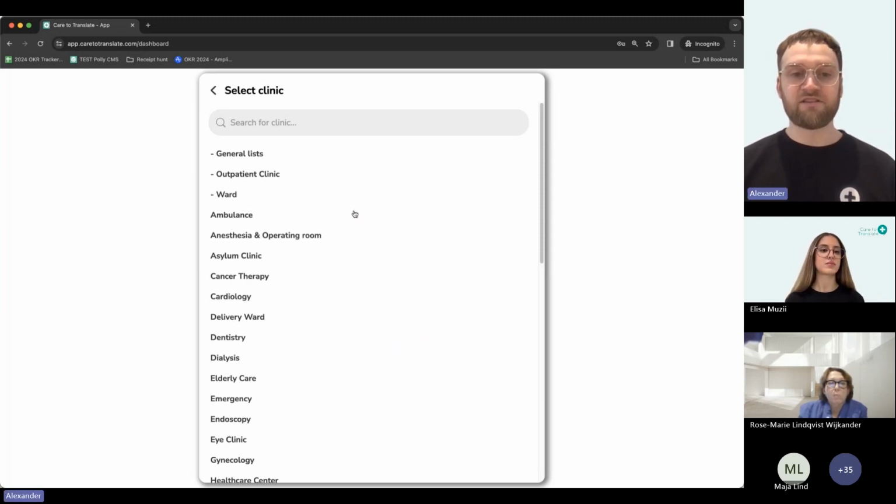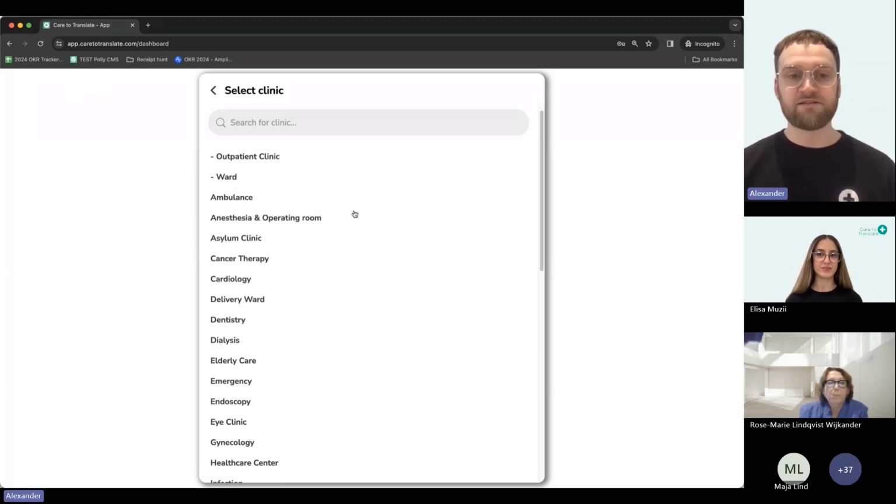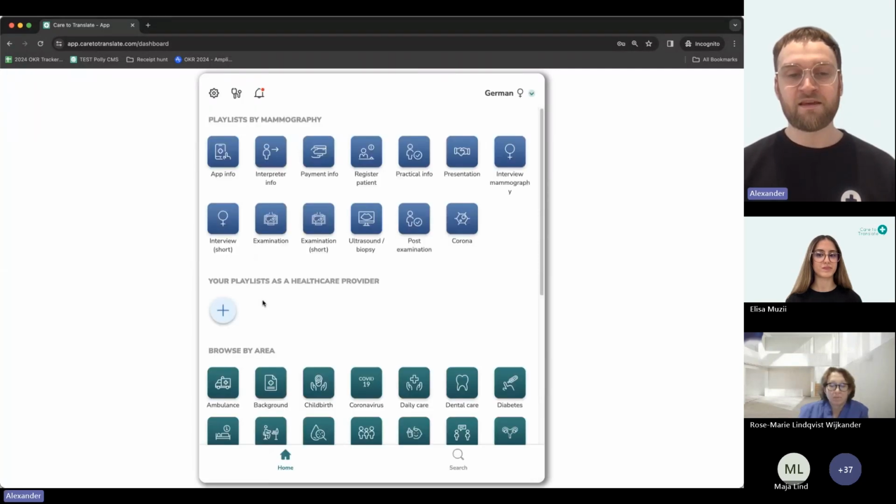This is our organization where we have different accounts for many different types of clinics, and we will look at the one called mammography. So when you get into the app, you see that you have these ready-made playlists at the top that are used in mammography. You have some general playlists like app info or interpreter info or payment info, where you can just inform about these regular flows in healthcare. But you also have specific lists like interview for mammography or examination.